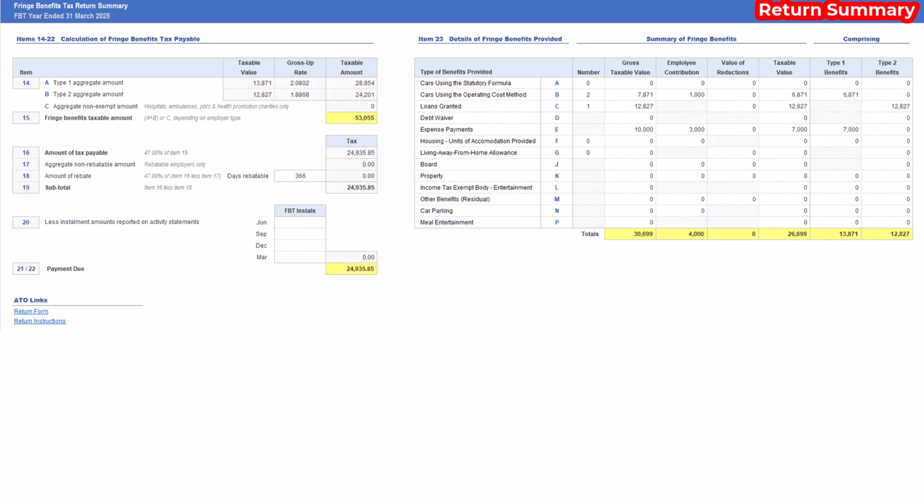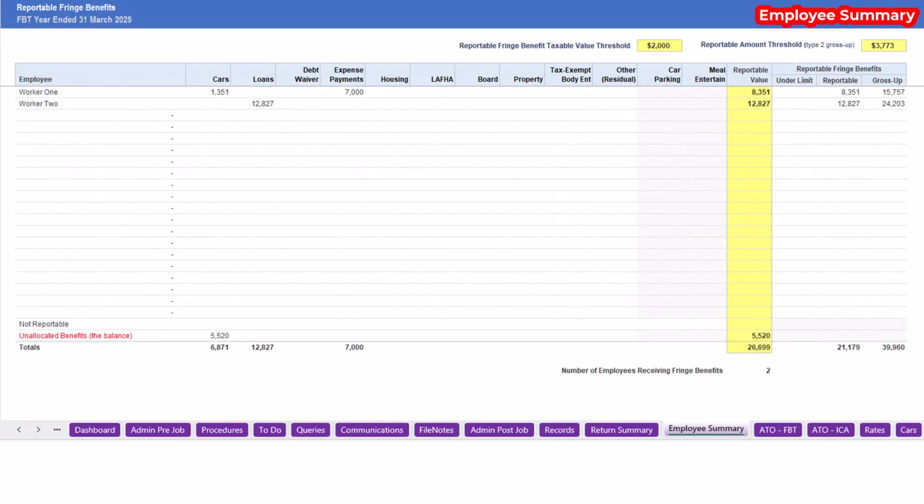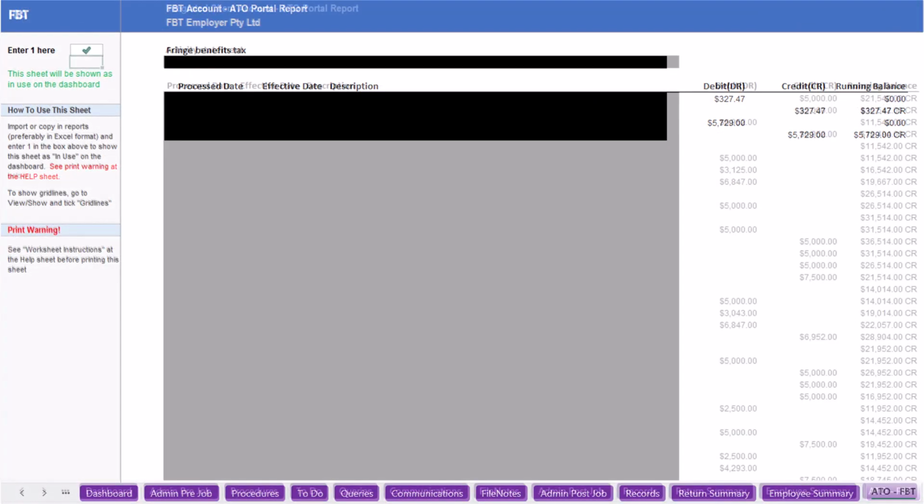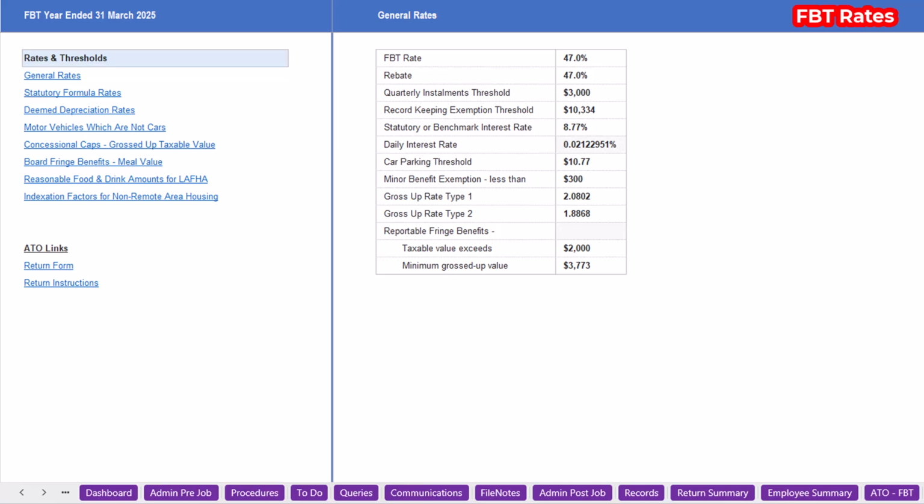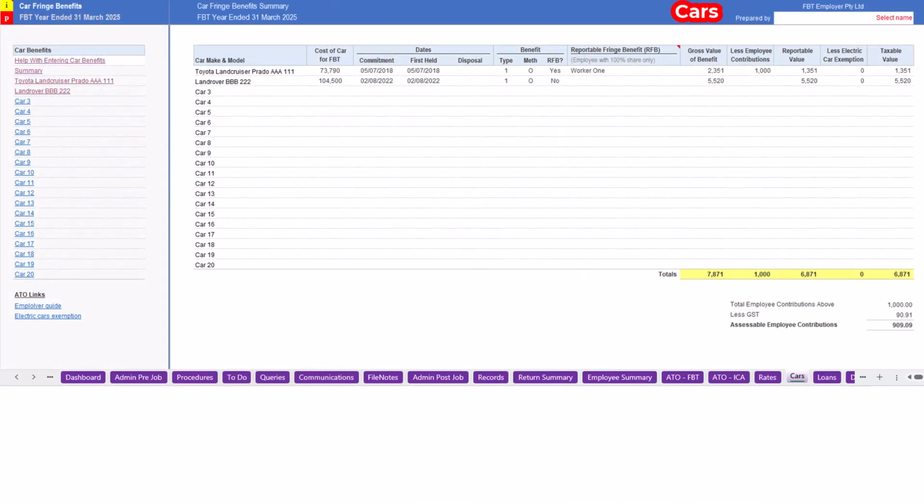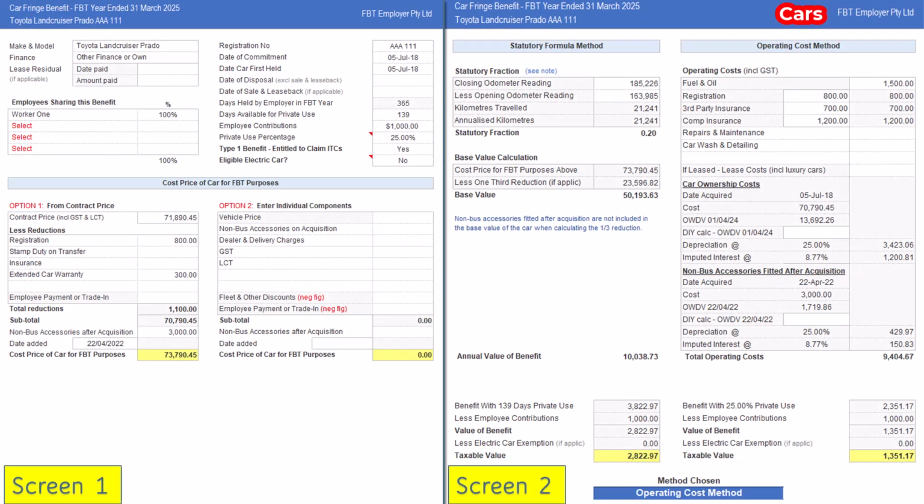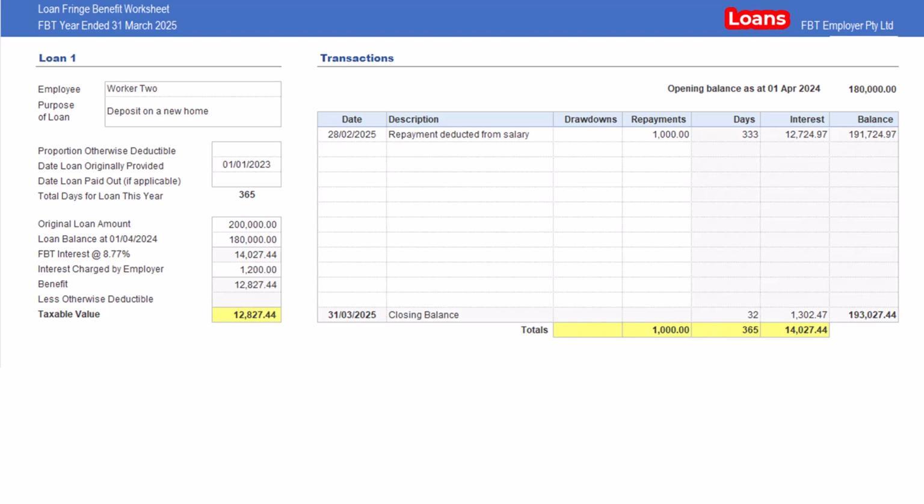In the reports group, you'll find a return summary, an employee summary, sheets to paste the FBT and integrated client accounts from the ATO portal, and a sheet with FBT rates used in the calculations. The benefits group is where you'll find calculators for all fringe benefit types. The cars sheet shows a summary of all car benefits entered, and each car can be accessed via the left-hand side menu. This is a sample of the calculation for car number 1. The loan sheet also shows a summary of loan benefits, and likewise, each loan can be accessed via that left-hand side menu. This is a sample calculation for loan number 1.